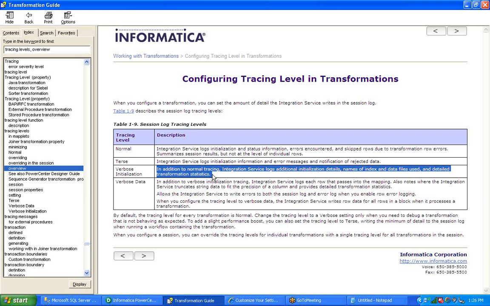Will detailed be good, or precise? I think normal is okay, but what can be useful for us is the last one, verbose data, because we are in development or testing, so these things are fine. But once you move this to production, which one will be better?